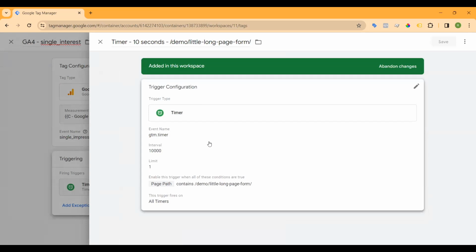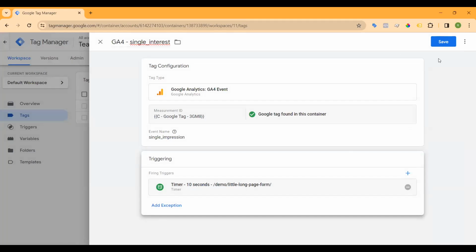Now, the other way to do this would be to put it in a trigger group. And we'll show you that later on the next one. So right here, we are just going to say this is going to be 10 seconds, and it's going to go off on this page. So let's get out of that. And we are going to save this tag for interest.